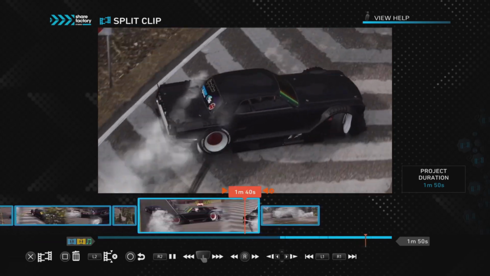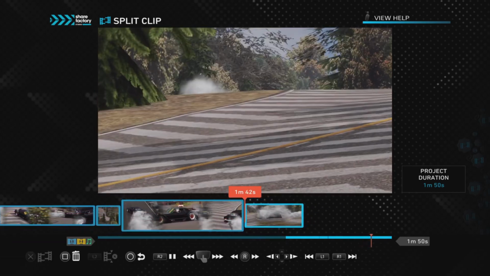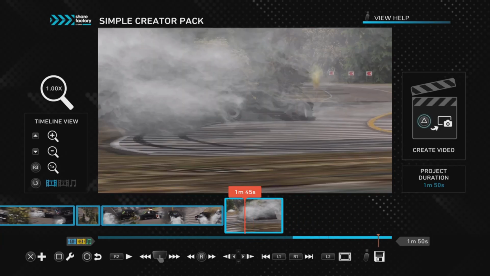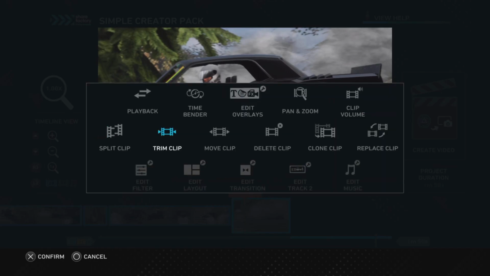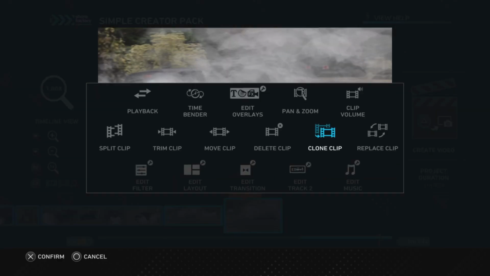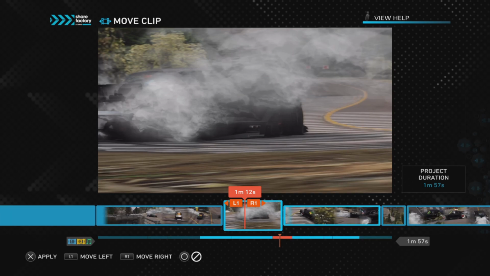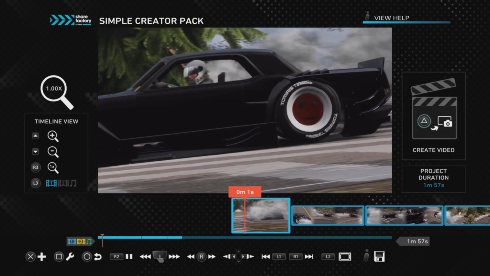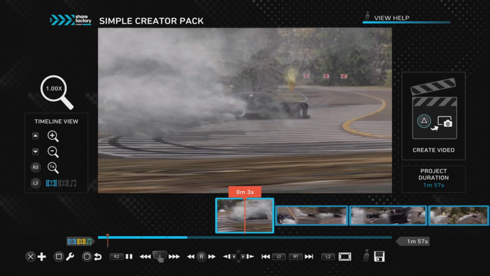And now I'm gonna show you guys how to duplicate a clip and put it at the very beginning. So we're gonna go back to the basic. You end up pressing square. Let's say clone clip. We're gonna move this clip to the very beginning. We want it to be the first thing we see. So you should have drifting clip.